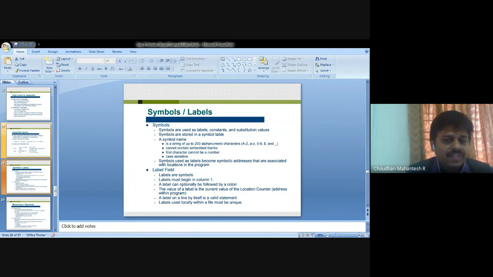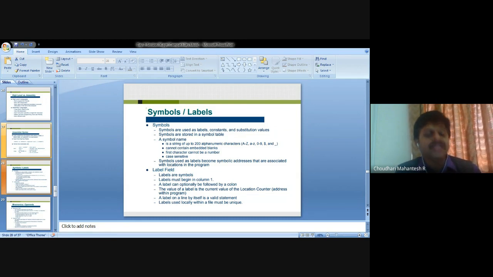Then the label field. Labels should be symbols, and labels must begin in column 1, and a label can optionally be followed by a colon. The syntax should have a colon. And the value of a label is the current value of the location counter, or an address within that program.